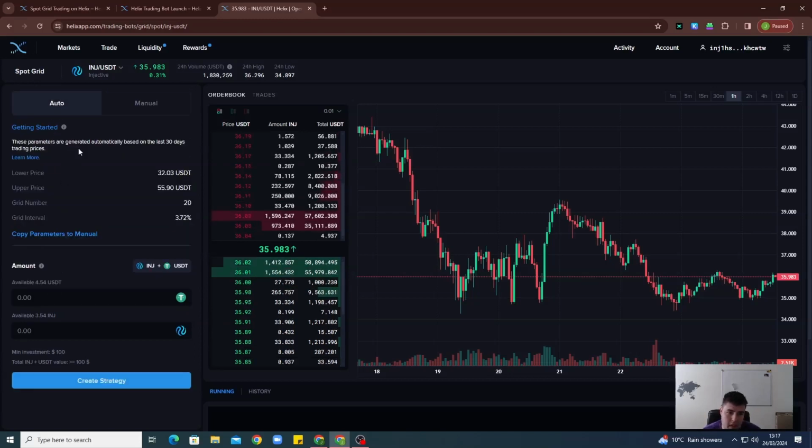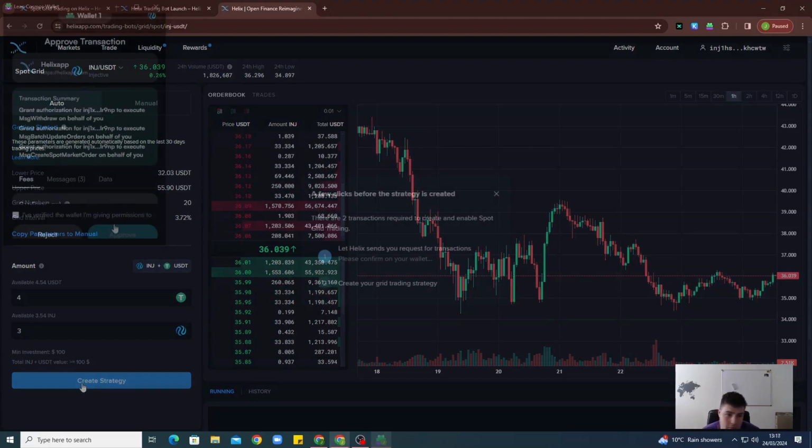For simplicity, I'm just going to use the automated strategy today. As we see here, the lower price at which it will operate is $32.03, the upper price $55.90. Between that, there are going to be 20 intervals, and there's a 3.72% price change between each interval within that range at which the bot will operate. I'm going to use 3 Injective and $4 to create the strategy. As you can see at the bottom here, a minimum investment of $100 is required, so the total INJ and USDT value you deposit into the bot strategy is going to need to surpass that total.